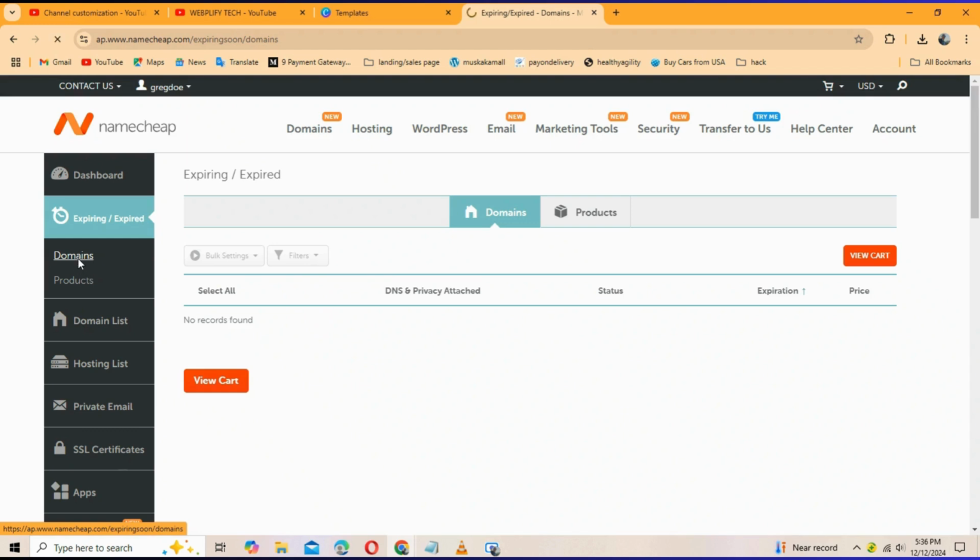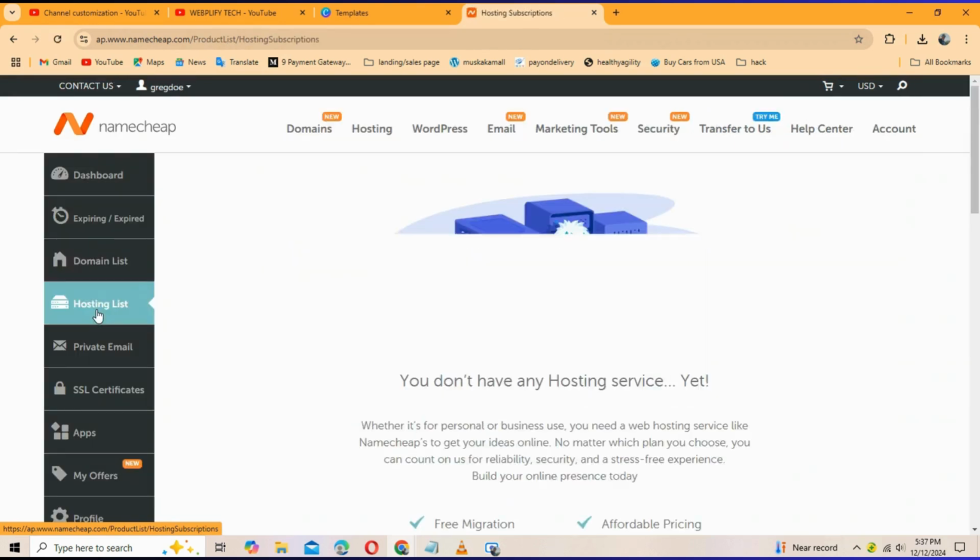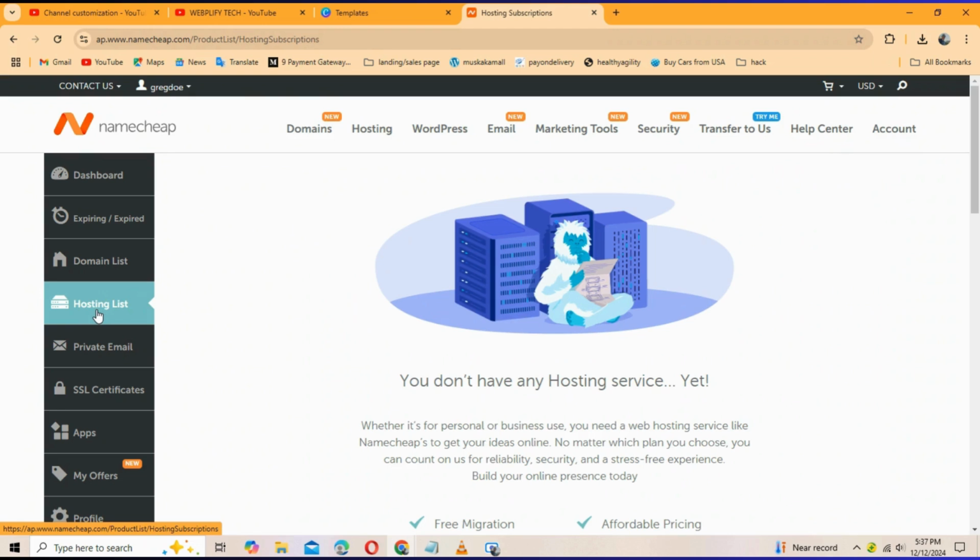Now this is the list of domains. If you have any, they will be here. Up here you have expiring and expired domains or products. Once you click on domain, you see the ones that have expired or the ones that will still expire. Then domain list gives you a list of all the domains you have with Namecheap. Now we do not have any domain, that's why we don't have any appearing here.